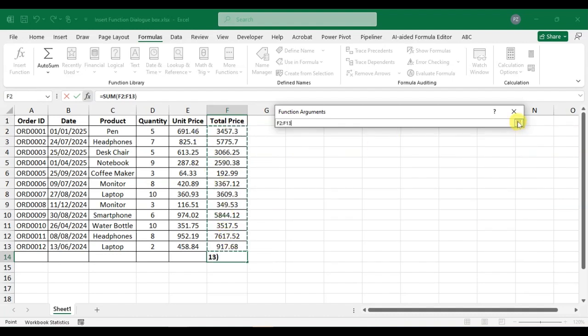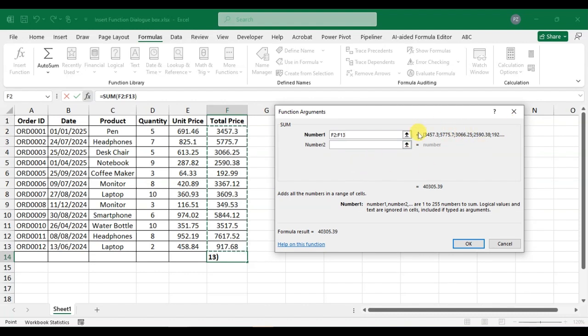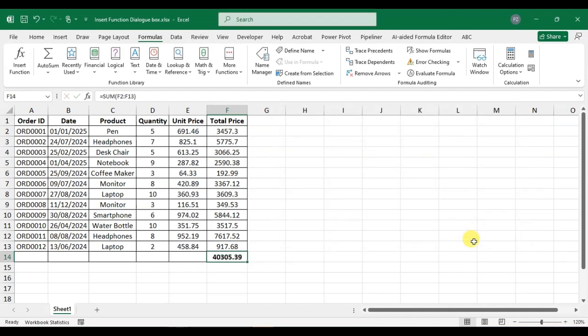Okay. Then click on this arrow and here you can see the preview of the amount also showing. After that, the formula result is also showing here, 4305.39. After that, click on OK and that's it. Here the sum total amount is calculated.